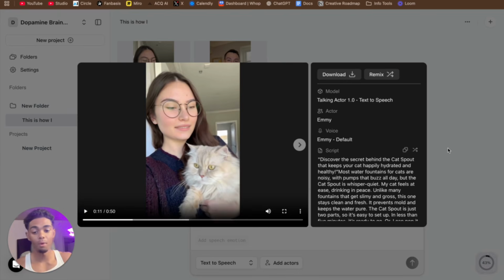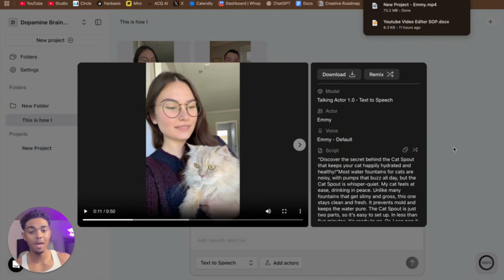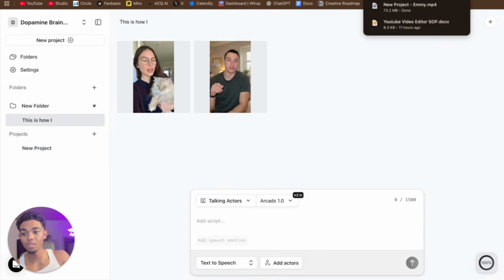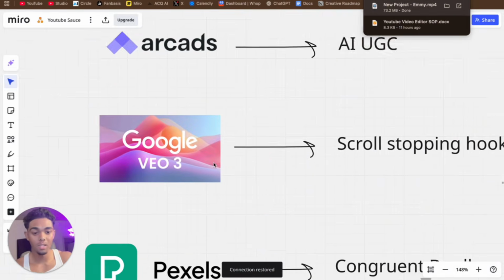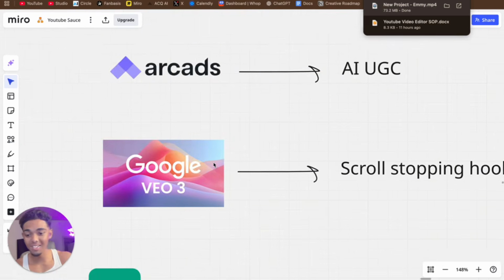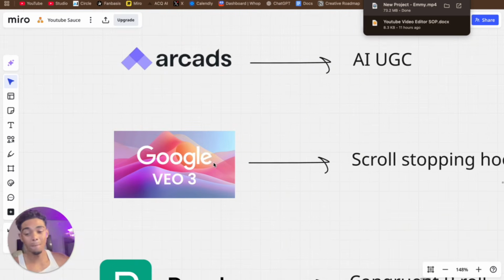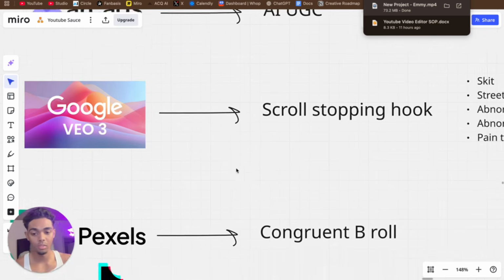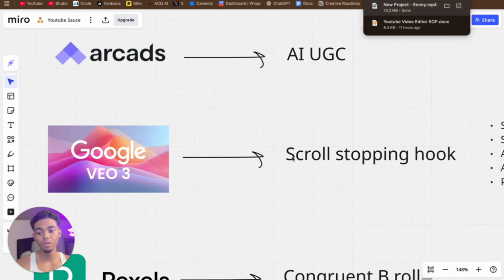And before we go ahead and just start editing it, the next thing that we are going to need is a scroll stopping hook. Now, this is actually one of the most important parts of your ad, because remember, guys, your hook is everything. It's 80% of the success. Not only what you're saying, but what you are showing in the hook, right? You need to grab the viewer's attention immediately. If you do that, you've won 80% of the battle. So pretty much we need to get a scroll stopping hook.